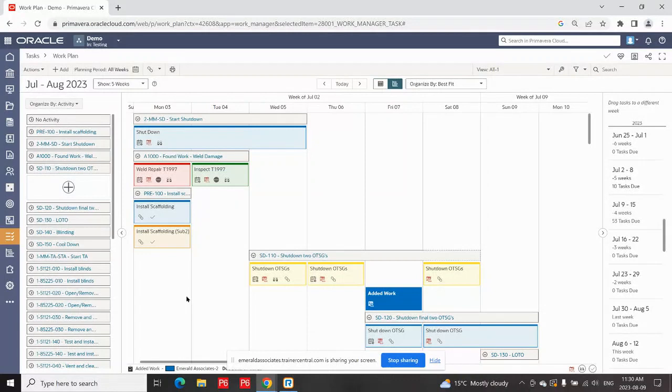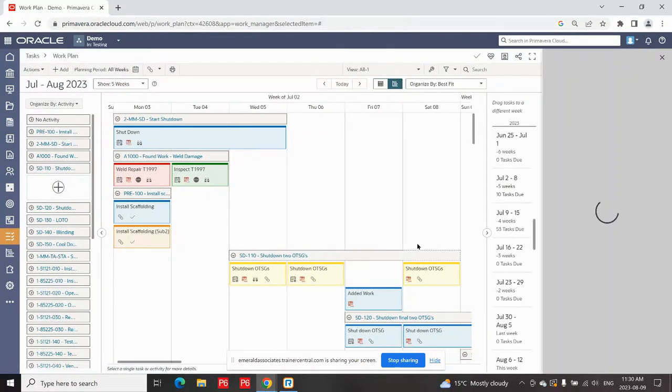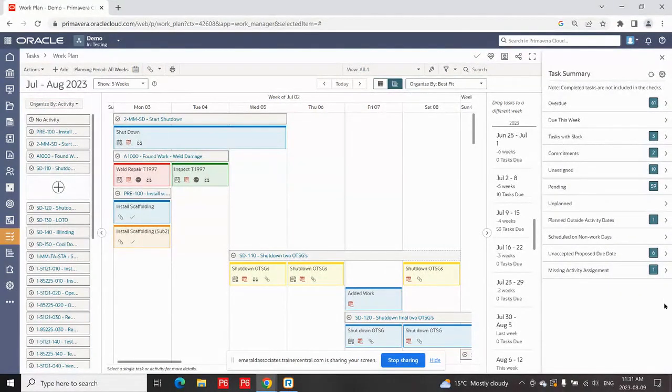However, this is a small demo schedule. It's just a few activities. It's just a few tasks. If I'm dealing with a large number, this could get slightly overwhelming. Well, the software is going to look after some of that for you as well. So if I go up in the work plan screen to the top right, task summary, you've got a little heart-shaped icon here. If I click on task summary, it gives you the summary.